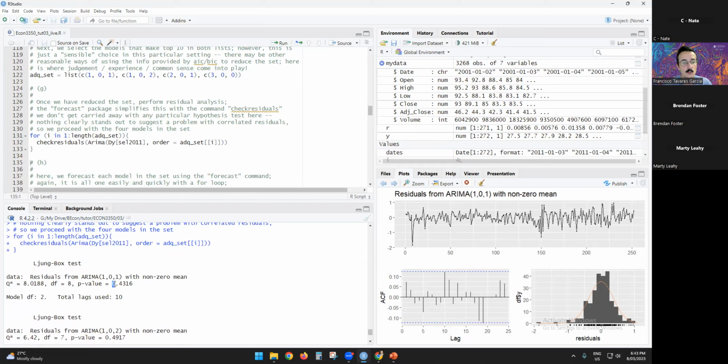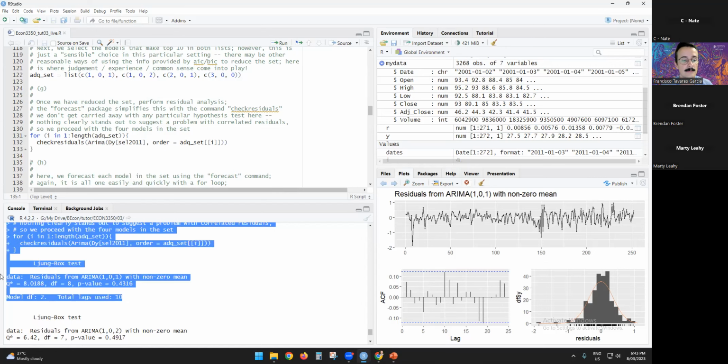Look at what we get. Do we reject the null hypothesis of white noise? We don't, because we're looking at a 5% level as the question asked, and we have a p-value much more than 5%. We have a p-value of 0.43. So we don't reject, and it's a good thing.